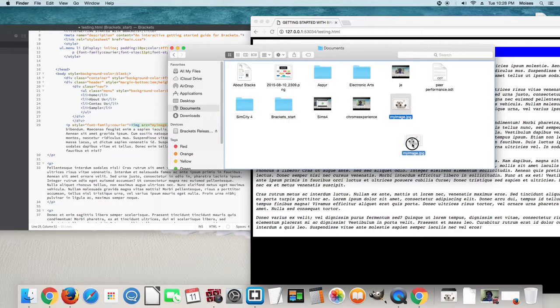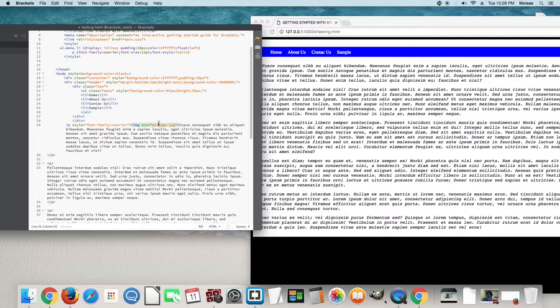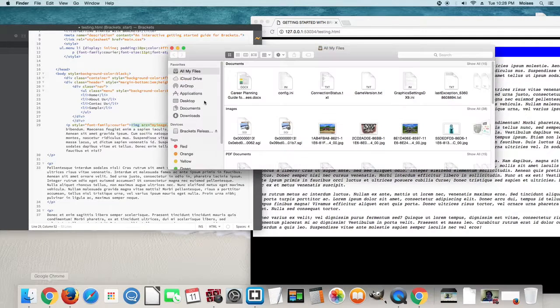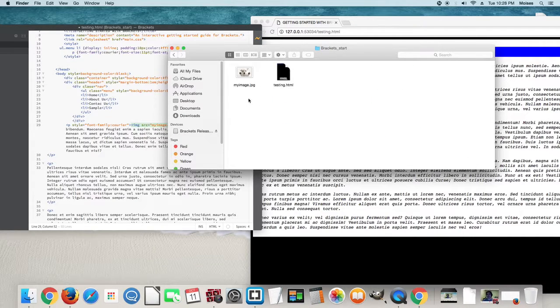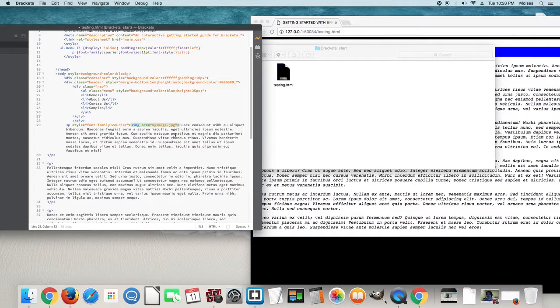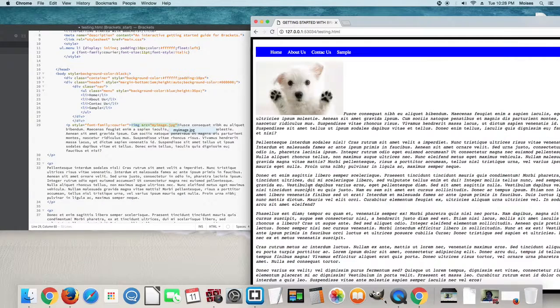Oh, there we go. I put it in the wrong place. Let's put it in there. And then let's see if we can call it. What did we call it again? I keep on forgetting. Documents, bracket start, my image JPEG. It should work. Maybe it's because I just put it in there. There it is. Look at the little cute puppy.